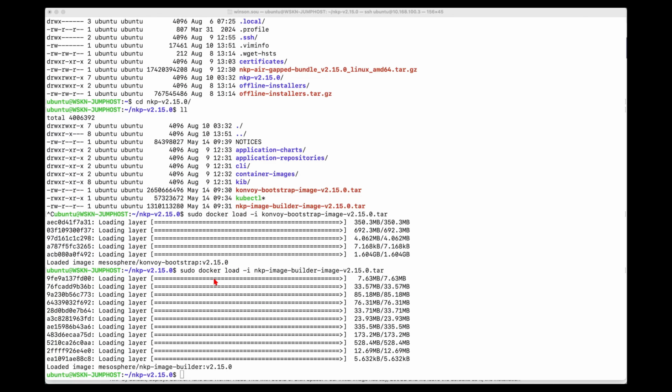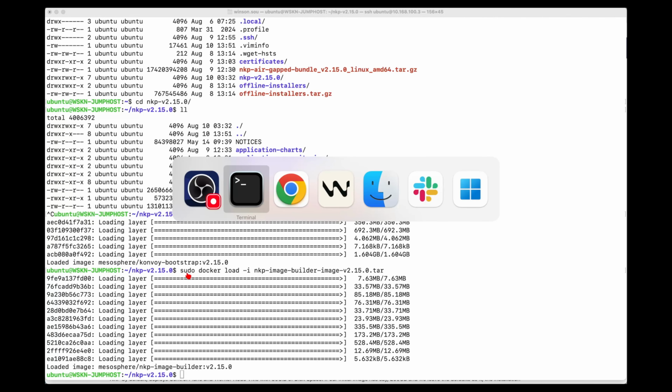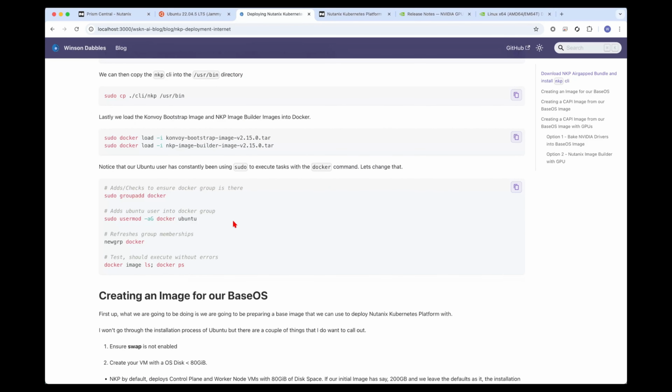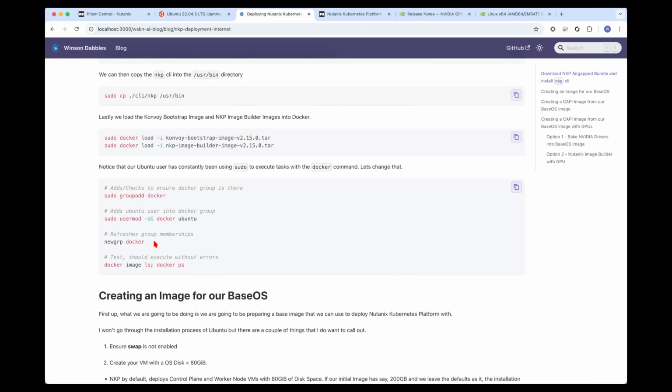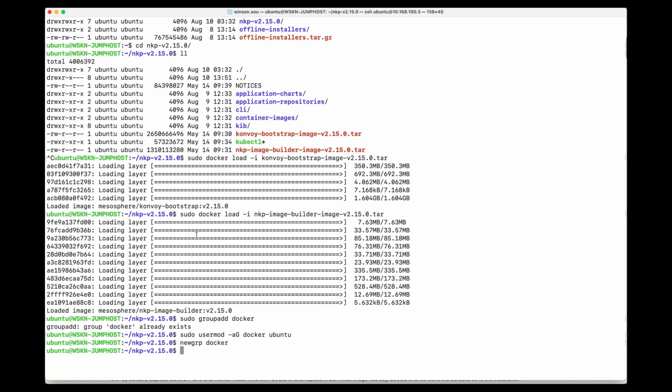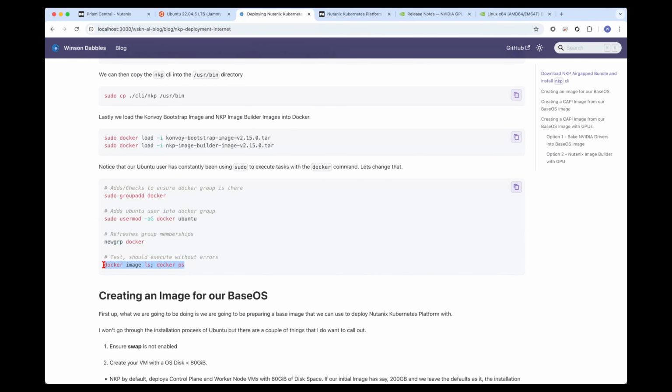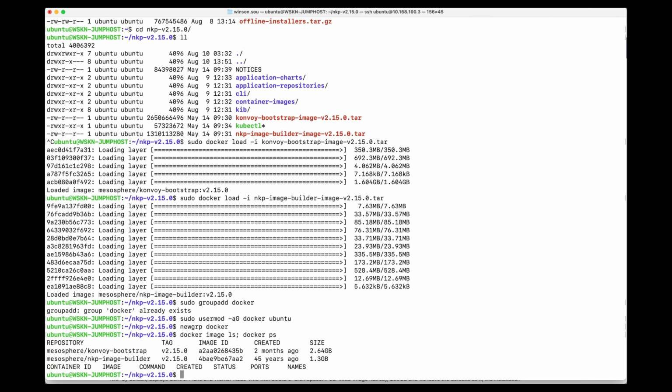So as we can see, our Ubuntu user has constantly been using the sudo command in order to run any of the Docker commands. So let's change that by running a couple of commands to configure the Ubuntu user to be able to run Docker commands. So that's a sudo group add docker. Add the user into the Docker group. Newgrp docker to refresh the group memberships, and let's see whether we can run without any sudo. It works.